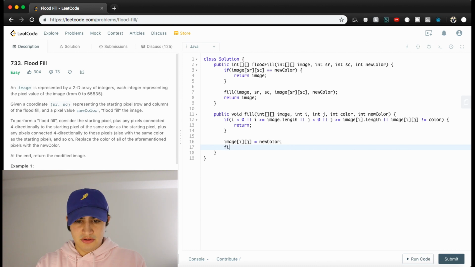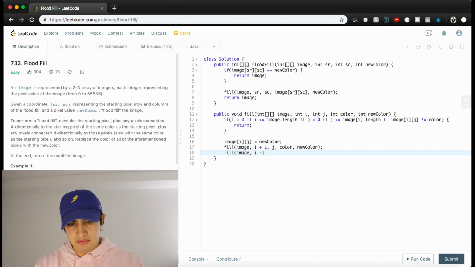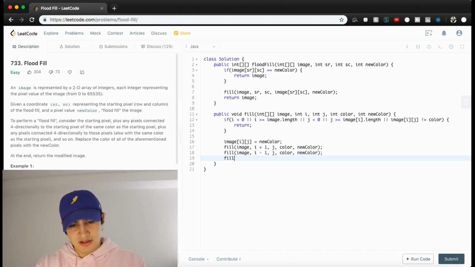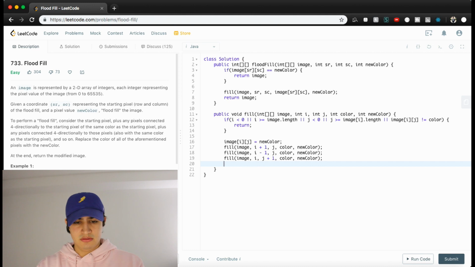So we will call fill again with image, I plus one, j, color, new color. So that will move down one, and we'll say fill image, I minus one, j, color, new color. That will move up one. Fill again image, I, j plus one, color, new color. And that will move to the right one. And now we'll say finally image, I, j minus one, color, new color. And that will move to the left one.